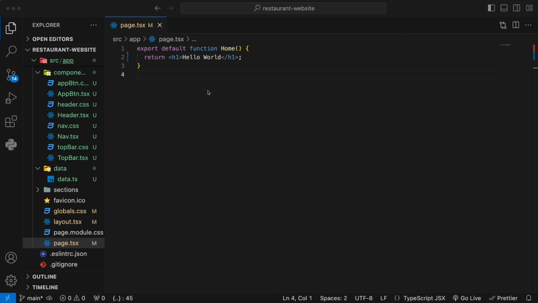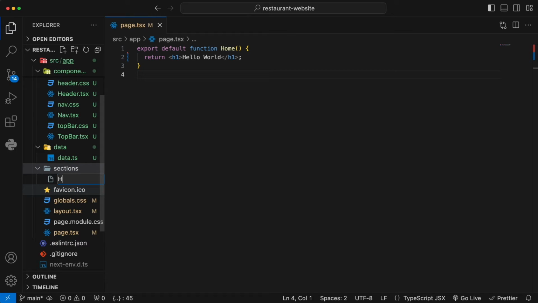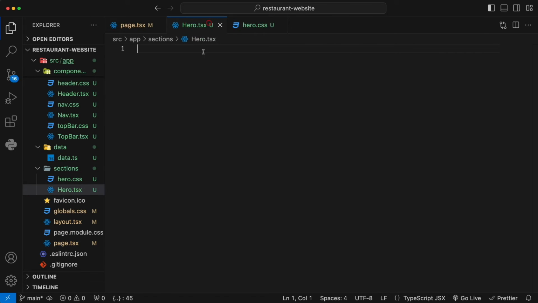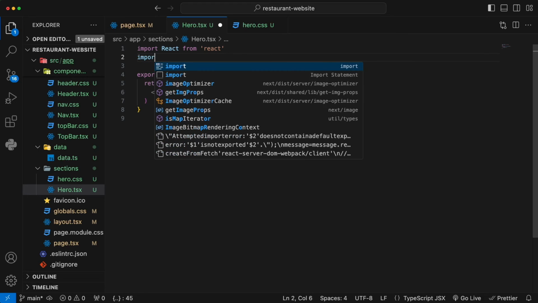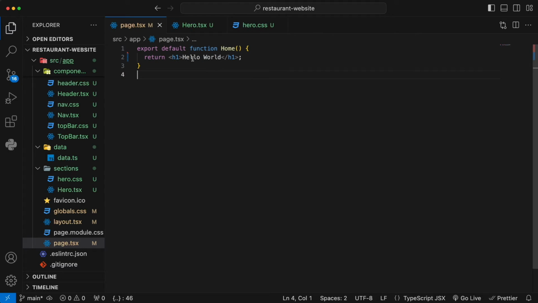For the hero section, what we're going to do is inside our section folder, create a new file and call it hero, and that is going to be a tsx component. And then in the same folder, create a new file called hero CSS, and then we create a boilerplate and import our CSS file to combine these two together. Done. And we know that the hero section eventually is going to be wrapped in our home page.